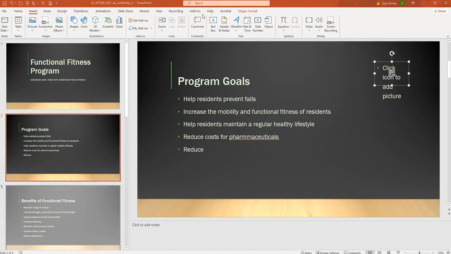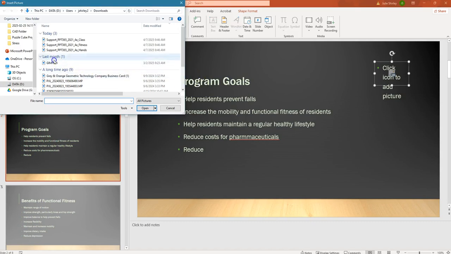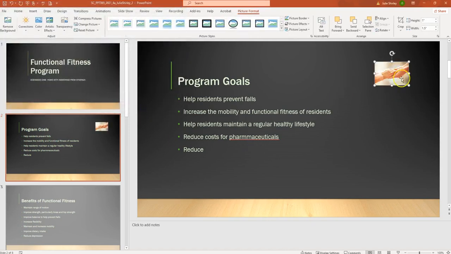Project step number 7, we're going to stay on slide 2, and we are going to insert the support hands image in the picture placeholder. So we can double click, hands, wherever it is that you may have saved it. Mine's coming up. Hands, insert, and then we have our hands image inserted into our placeholder. Let's go ahead and hit save.